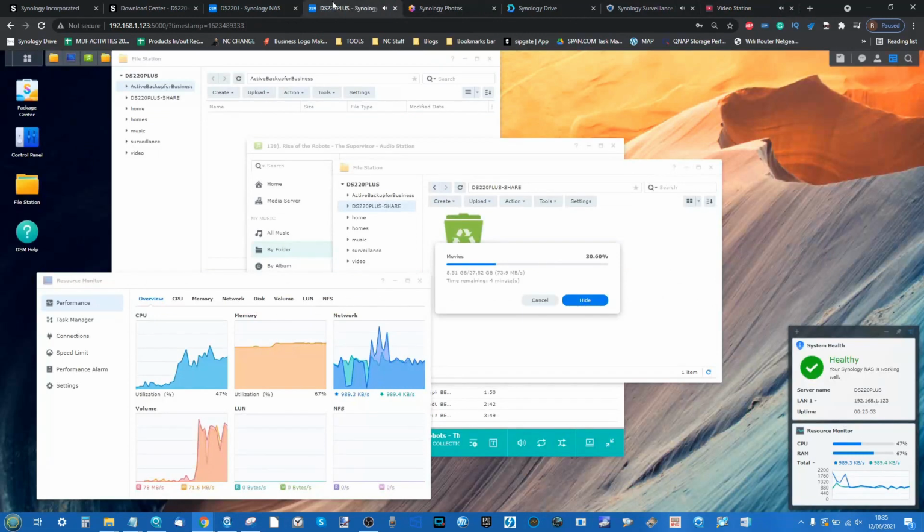But I'm going to wrap things up there. This has been how well the DSM 7 release candidate runs on a DS220+.